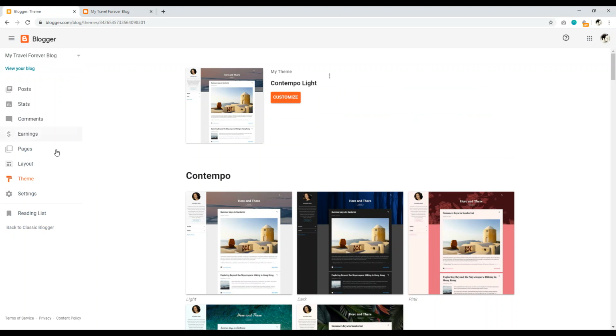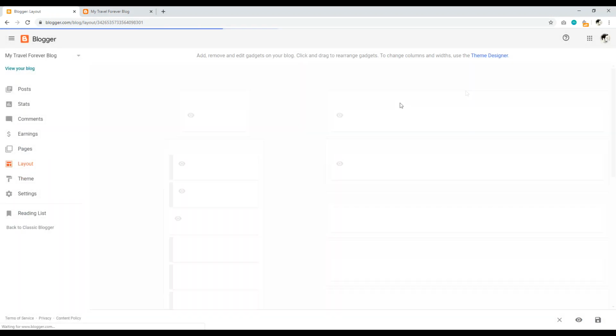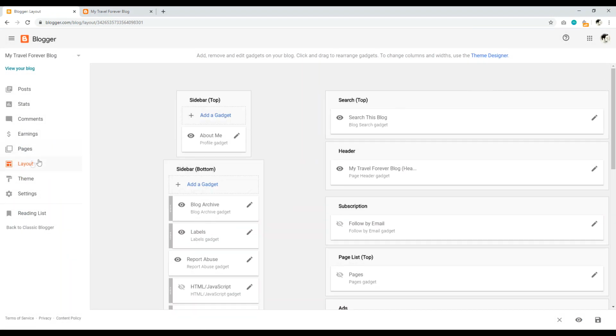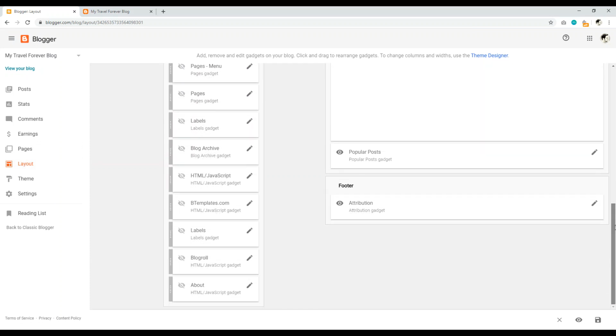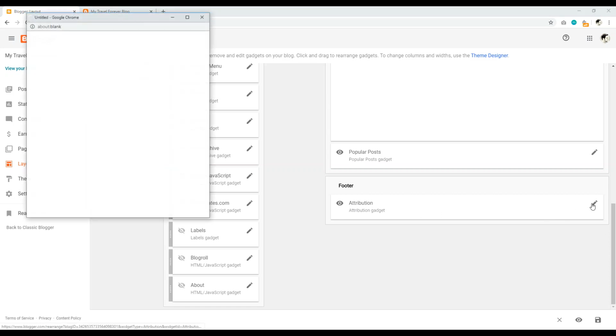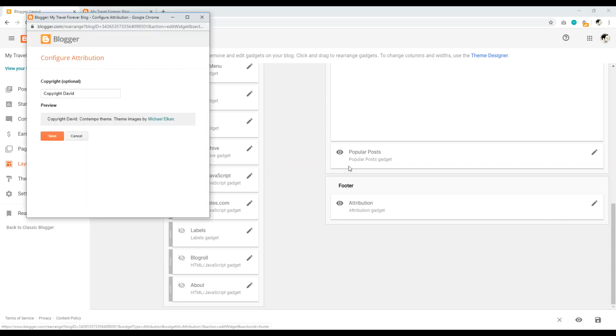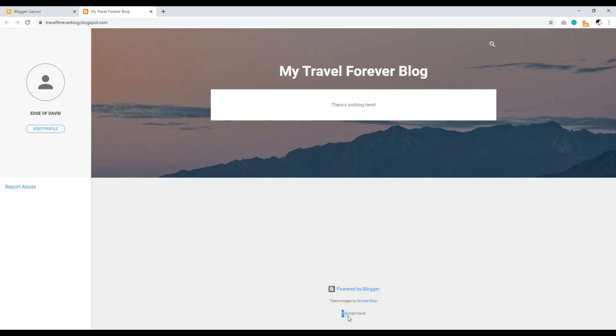So first things first, we need to understand why that appears at the bottom there. So if you go to layout, right at the footer of any Blogger blog, you're going to have the footer, and then you're going to have this attribution gadget. You can't get rid of it. You can't edit or change anything right there. So the only thing you can add is a copyright. So I have copyright David. Okay, so that's why you see copyright David right down there. But how do you get rid of this stuff?